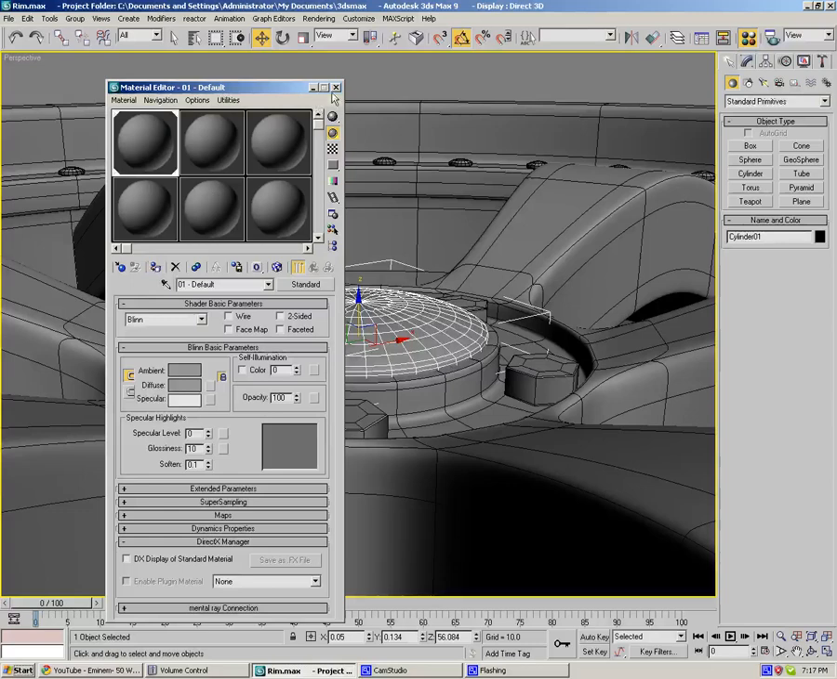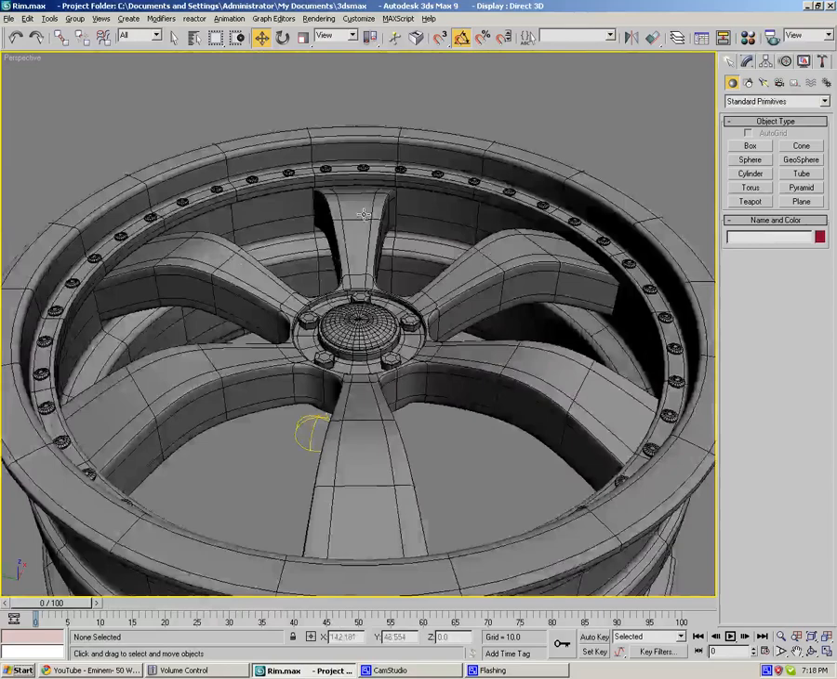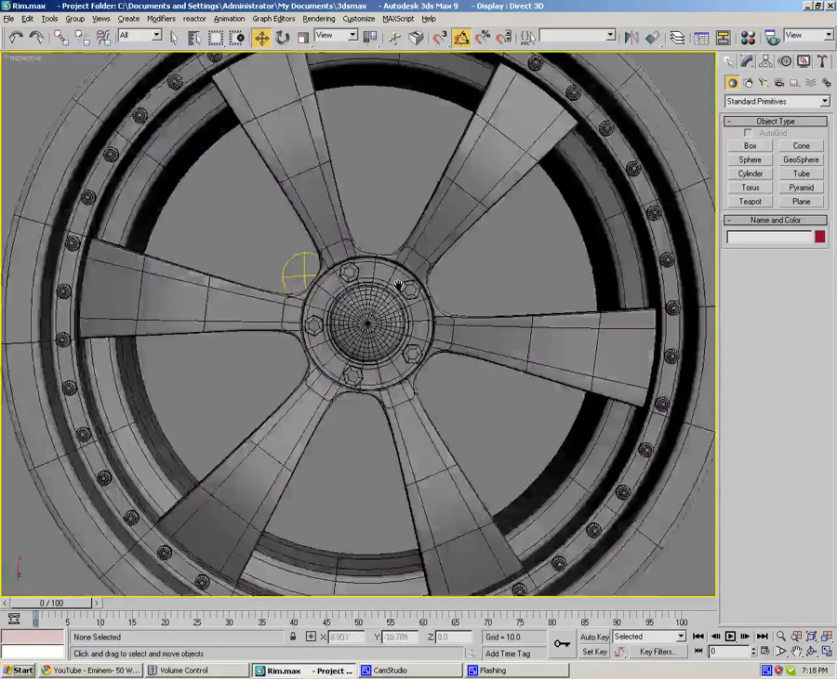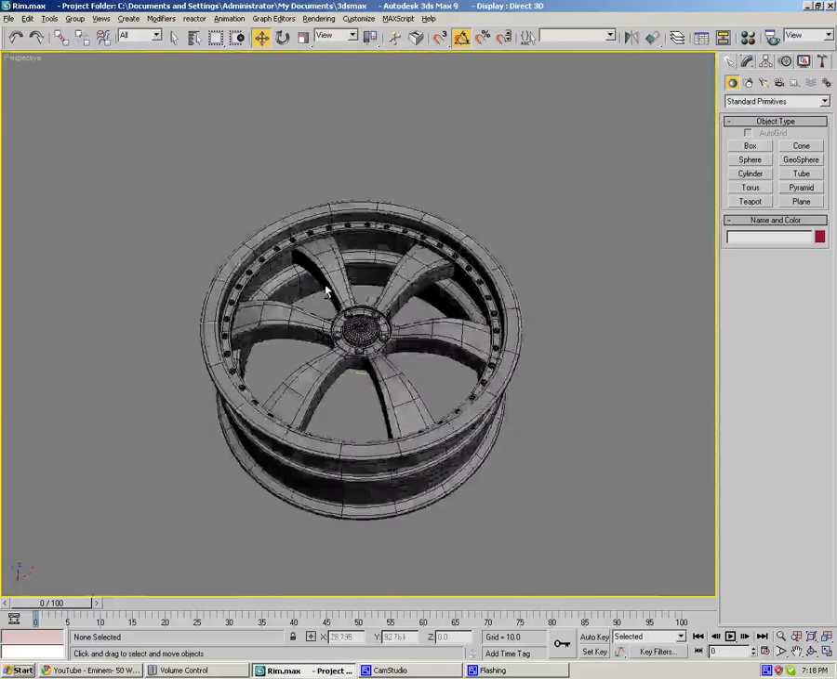So yeah, this is the part 4, and in the next video we'll be creating a very simple tire to go around it, and starting to add materials and rendering. So yeah, see you in the next video.